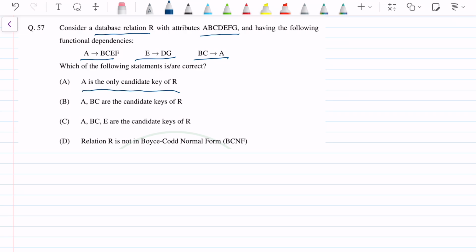And then we have to say that if A is the only candidate key of R, or A, comma, B C are the candidate keys, or A, comma, B C, comma, E are the candidate keys, or this relation is in BCNF or not. Okay, so what is the candidate key?